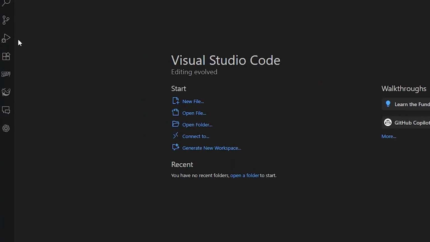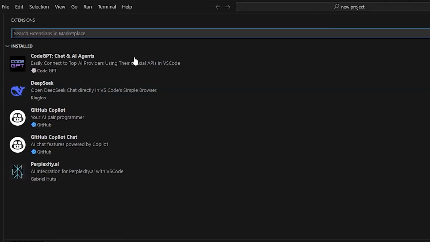On the left side, you will see a menu with several icons. Click on the one that looks like building blocks, which is the extensions icon. A new search bar will appear at the top. In that search bar, type Codex and press Enter.